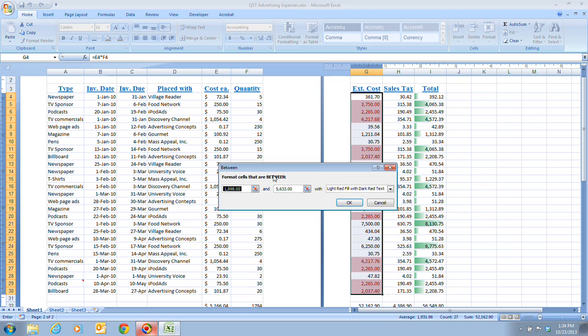Now the value can be a constant, formula, cell reference, or a date. The default format is exactly what you want on here, which is the light red fill with dark red text. However, we don't want to use these numbers. So like I said, we can use formulas, we can use values, anything else that is on there.